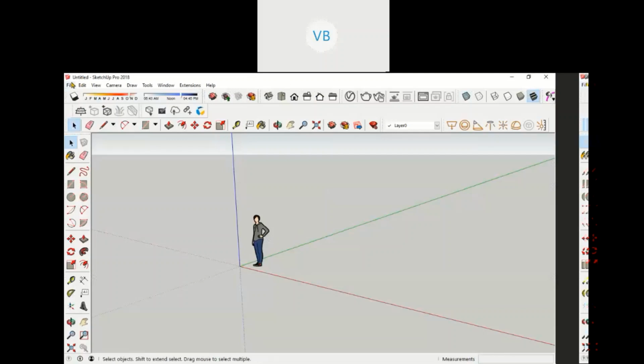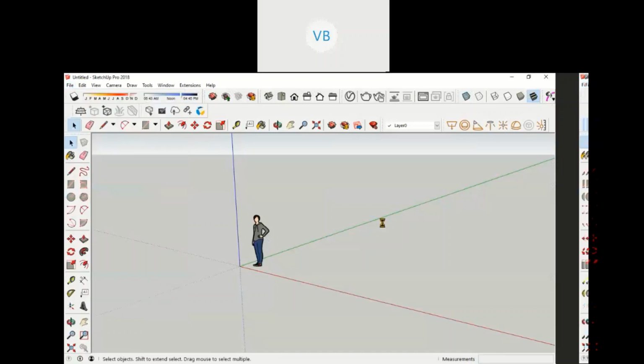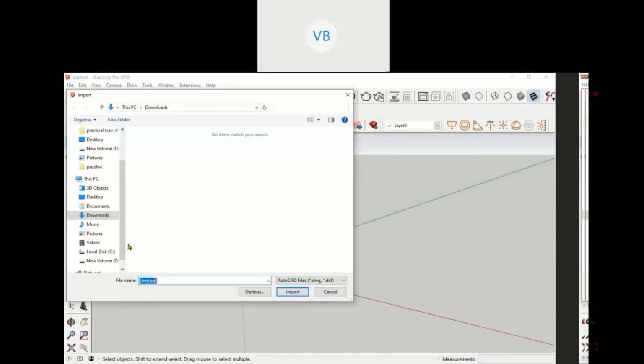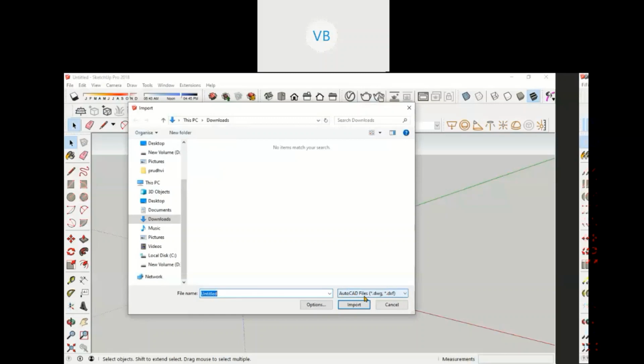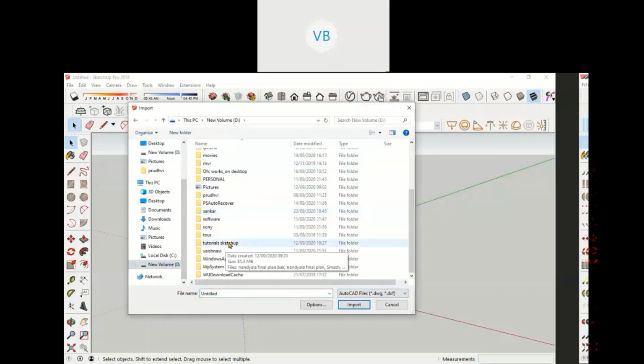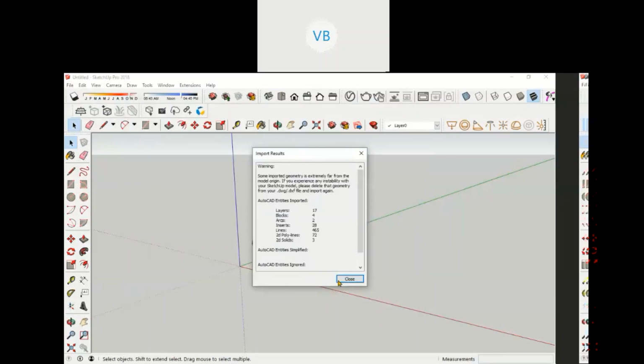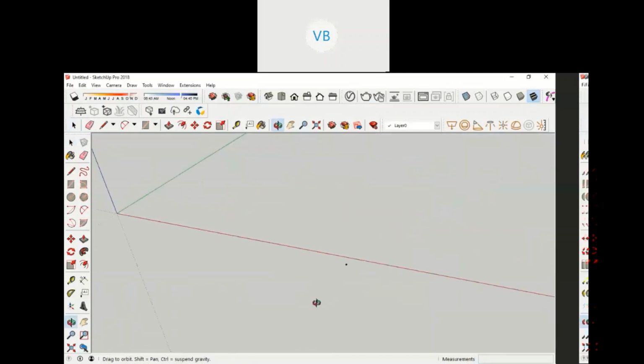In this new SketchUp file, what I'm doing is File, Import, AutoCAD drawing. See, AutoCAD drawing has already been selected here. When you look at it, these are AutoCAD files. Go to the location where you have downloaded this Nandyala final plan and import. As simple as that. So you have imported the file here.